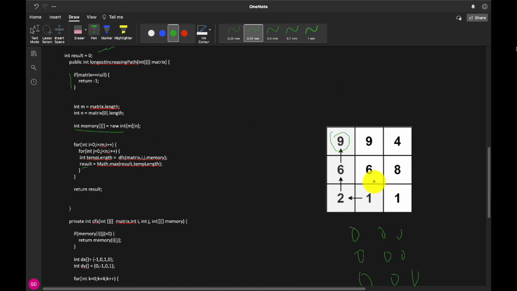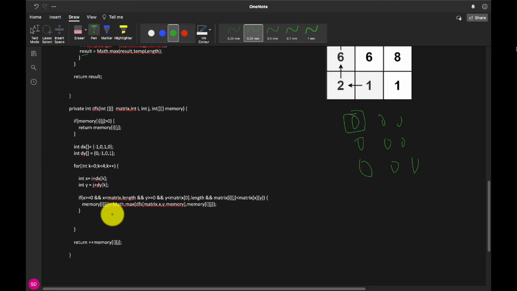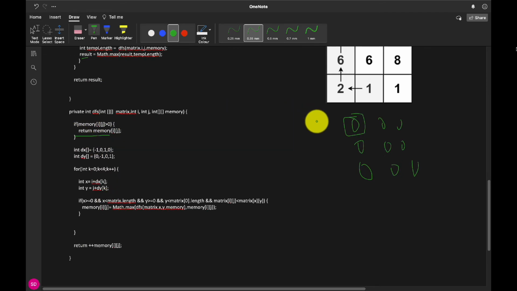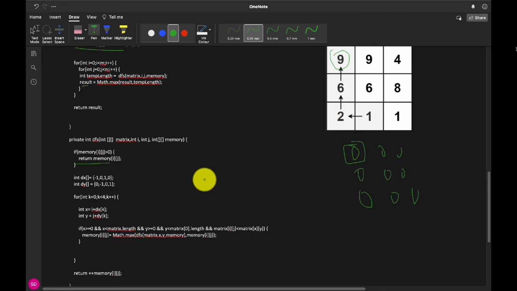So for the 9, everything is for the first time, right? Every value is 0 here, so I can check this value. We are checking this value initially using this logic, if my memory is greater than 0 or not. So that means we have not traversed this particular path earlier, this is the first time. So we will come here and we will try to traverse in 4 directions, right? We can go right, top, down, left.